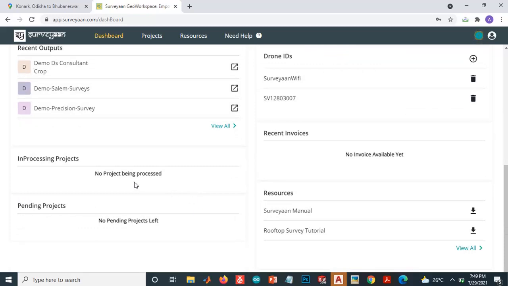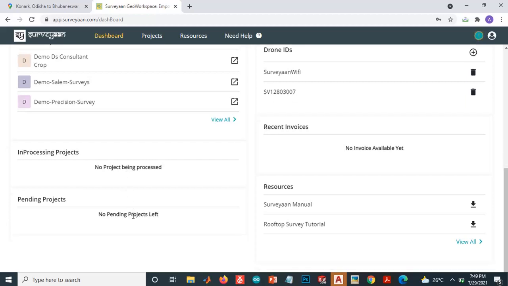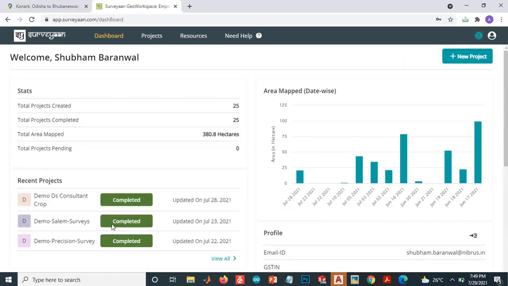And then you have here the recent projects, then you have recent outputs here, and the projects, if any is in processing, that would be shown here, and if there is any pending project which has been created but has not processed yet, would be shown here. So this is just a dashboard.